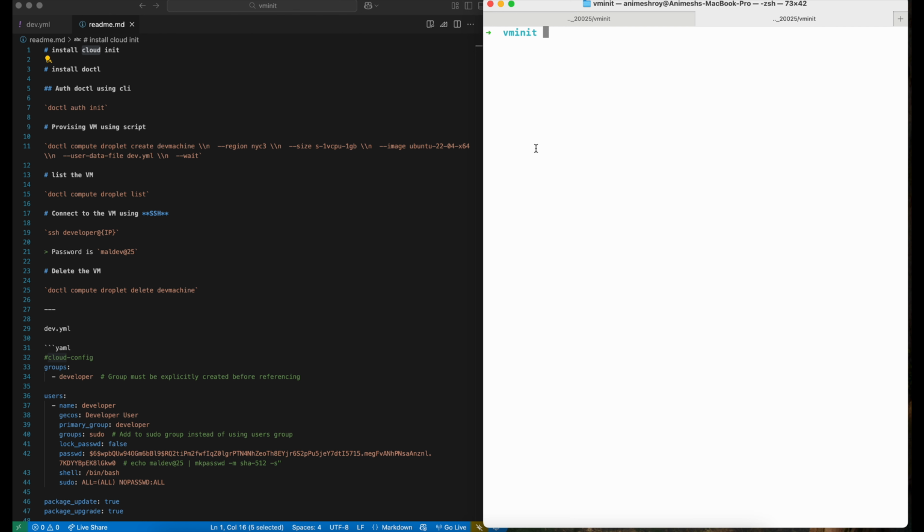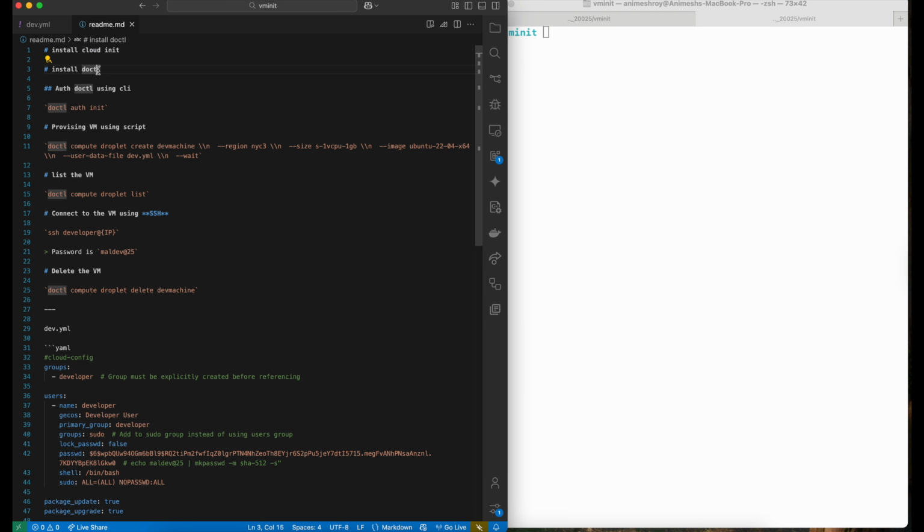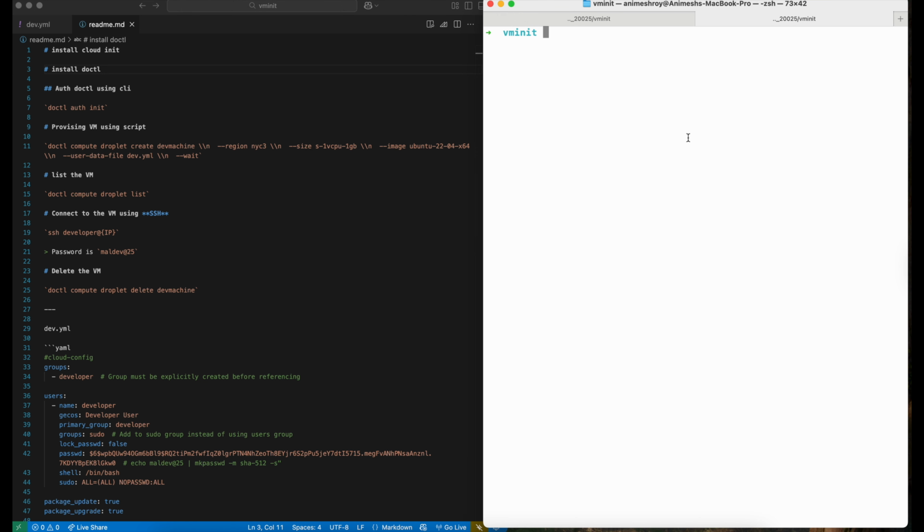In our case, we are using DigitalOcean as our VM partner. First, we have to install the CLI for it, which is doctl, and then we're going to authorize our CLI. To do that, we run the command doctl auth init. It should give you a URL where you have to validate your tokens. You can generate one using the link given in the command line.